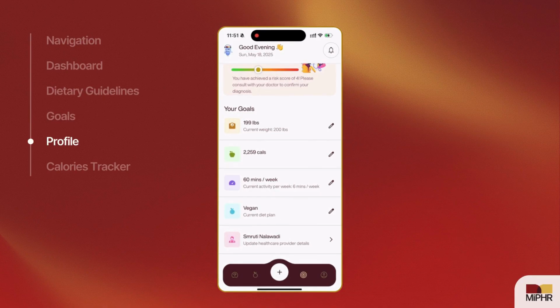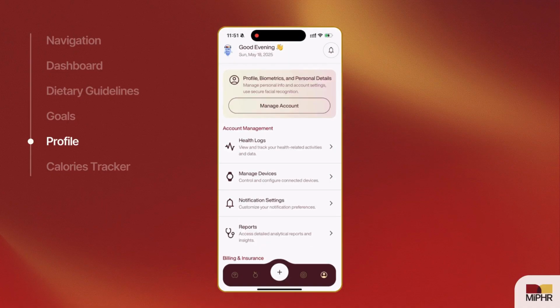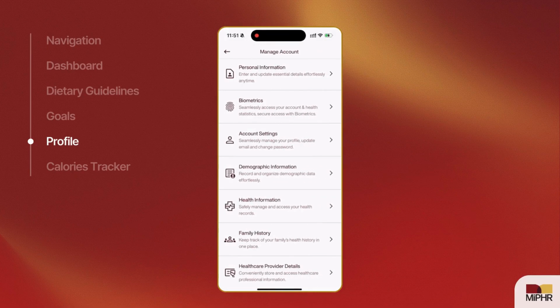Now let's move into the Profile section, the last icon on the right. Here you can manage your account settings, health logs, device connections, notifications, reports, and insurance. Under Manage Account, you can update your personal details.